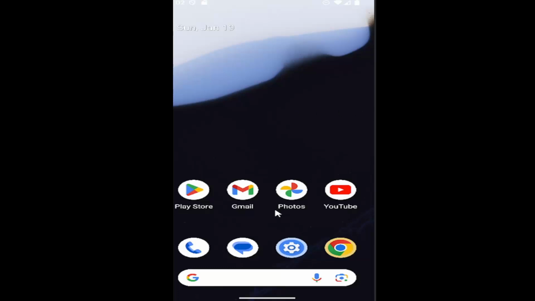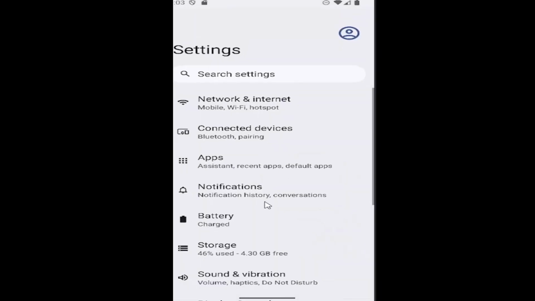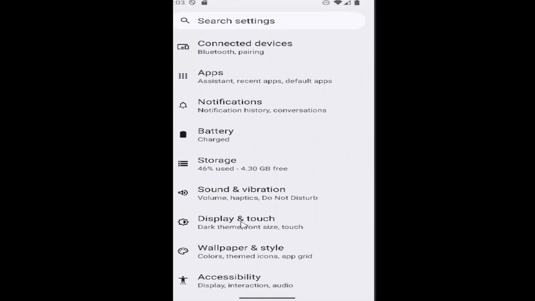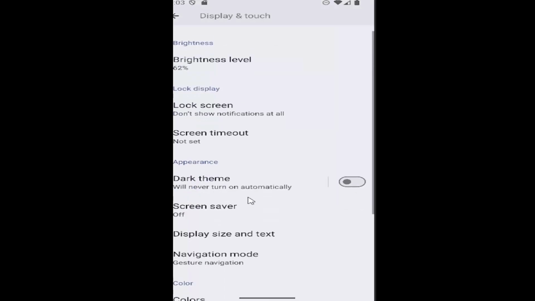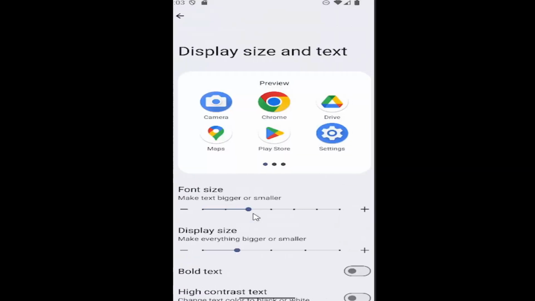So all you have to do is just swipe up on your home screen and select the settings button and scroll down and select where it says display and touch. And then go down again underneath appearance, display size and text. Go ahead and select that.